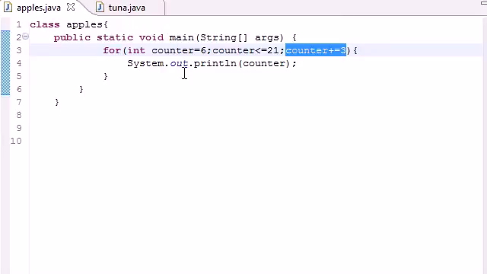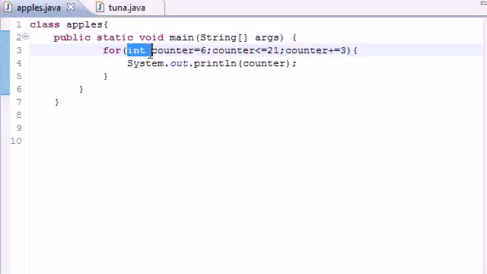Again, it takes three statements or parameters. The first one is where you want to start. The second one's where you want to end, or it's going to run as long as this condition is true. And the third one is how much you want to increment by. So this is a variation.